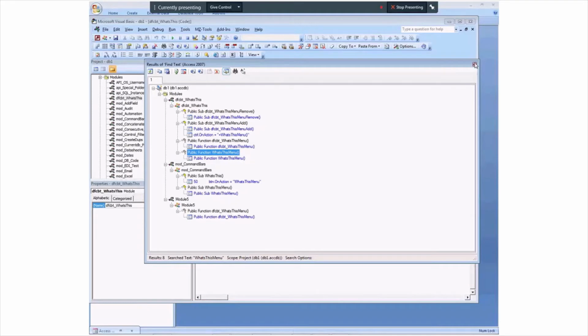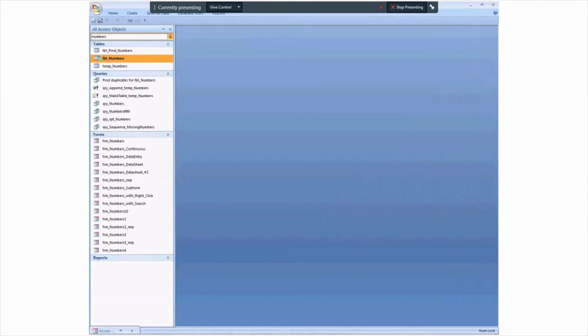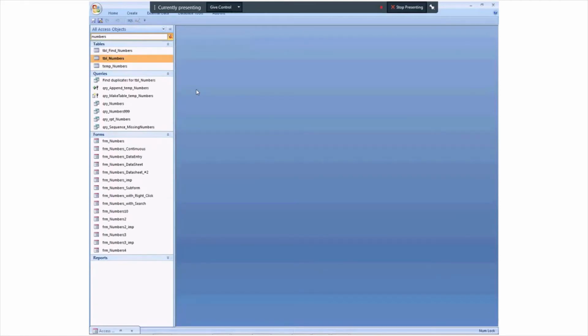So what I need to do is I need to disable one. And I'll disable this. And now we'll go back over here and hopefully it will work the way we designed it. Yeah, still didn't work. Okay, so I must have another set of code in there. But the what's this menu functionality, if you add it to your application during design time, will help you to identify what menu is run.